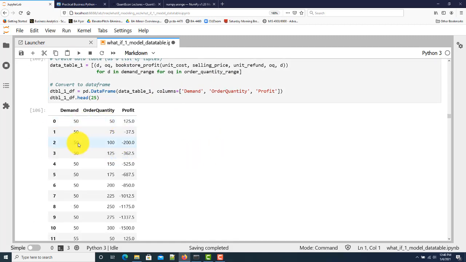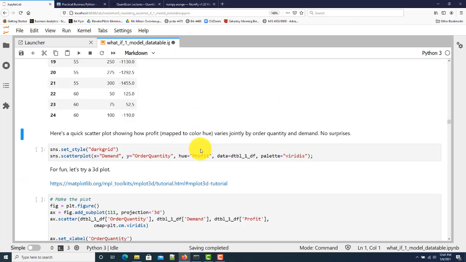So there, each row is a scenario. We get our demand, order quantity, and our profit. This is just like a two-way data table with one output in Excel, except that usually when Excel does it, it would have demand going down, it would have order quantity going across, and then we could fill this in with profit. And that's why you can only have one output cell. We can have as many as we want. We could have 10 outputs if we wanted to.